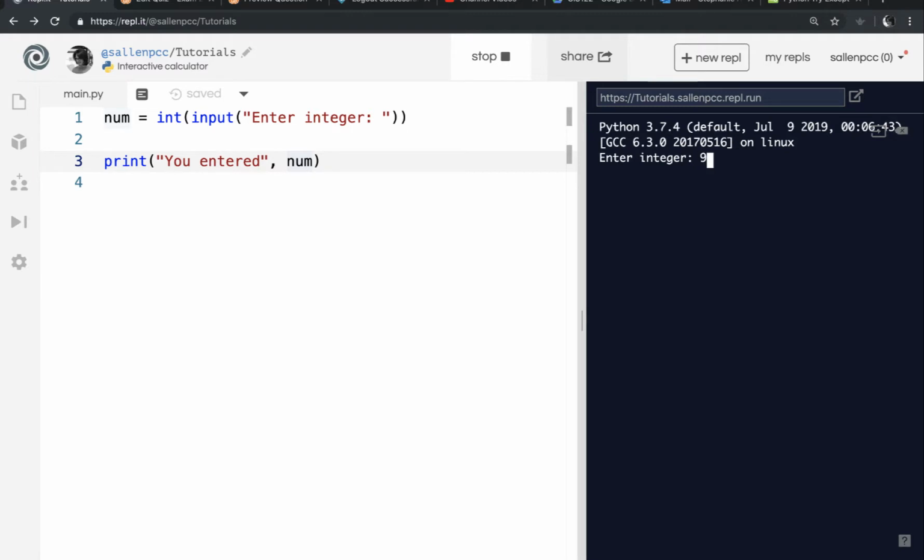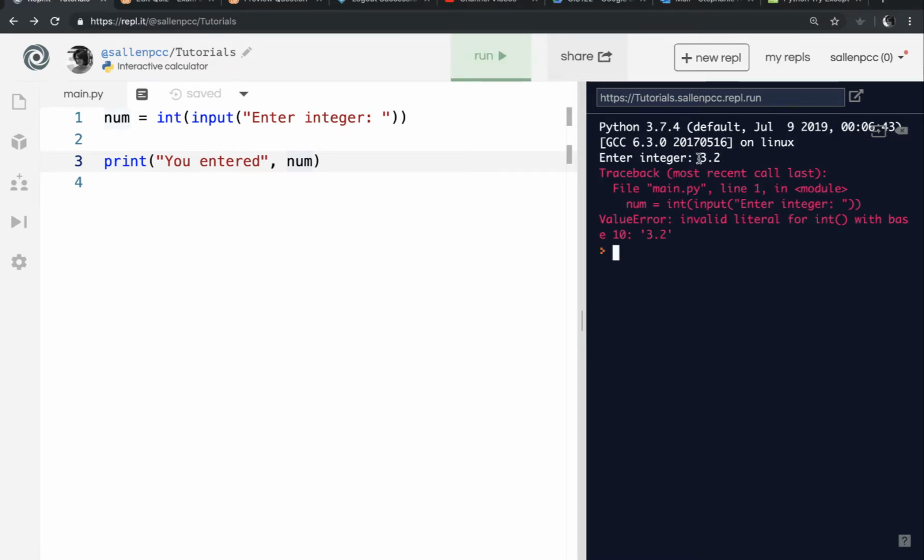Enter integer, I enter 9, you entered 9. Everything's great. Enter an integer. What if I enter 3.2? Well, 3.2 is not an integer, and so when the user typed in 3.2 and I tried to change it to an int, the program failed.